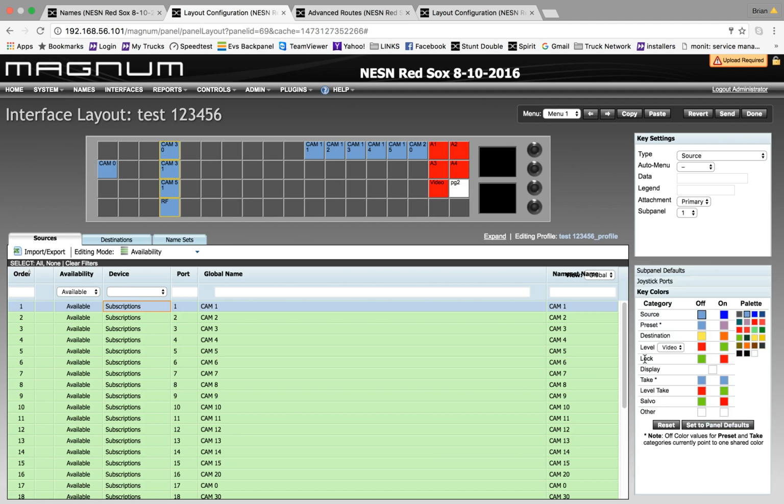You can also do your key colors. So for the sources, say when the buttons are just sitting here normally, I want the source to be green. But when someone takes it, whatever source is on air, I want it to be red. So that's what's going to happen there. And then once you're done with your changes, you can send them and it'll go live to that panel. Or you click done, you can wait till you do an upload to do it, or you can revert and it'll go back to the way the panel was before.